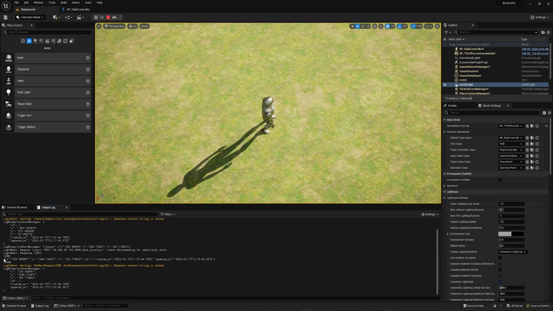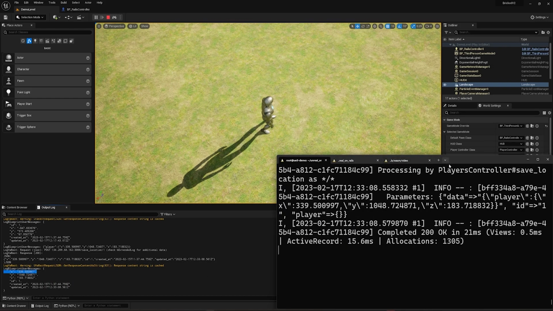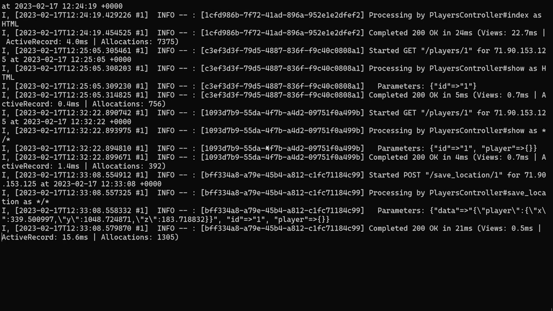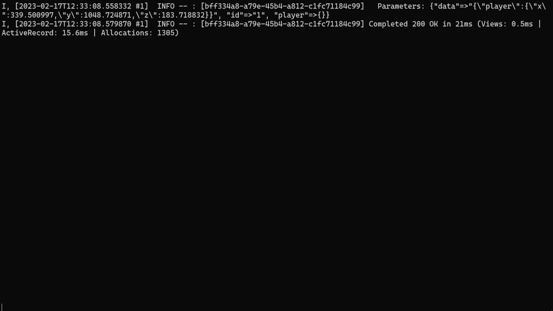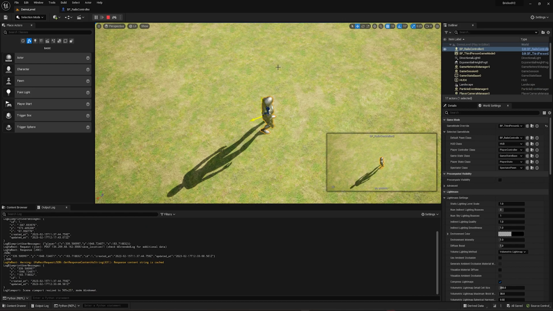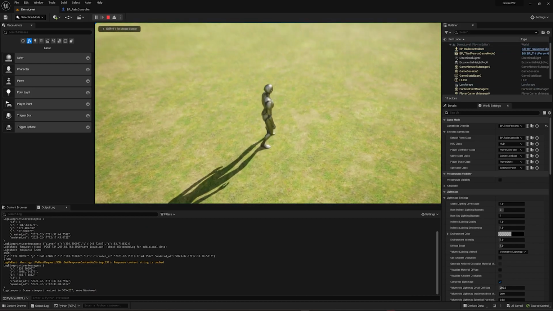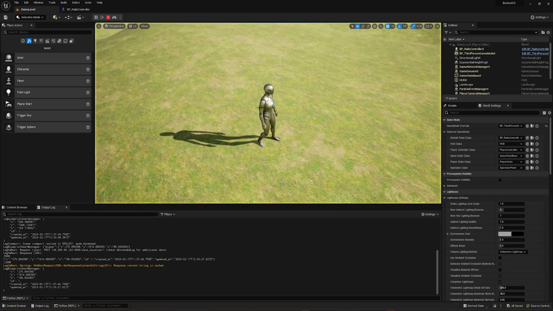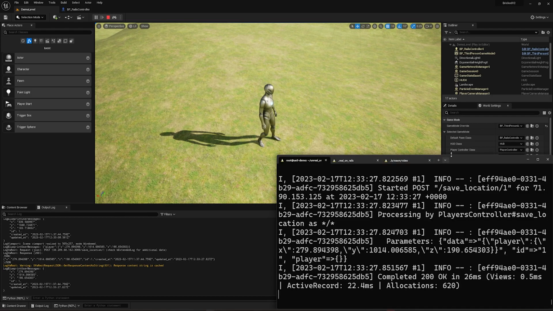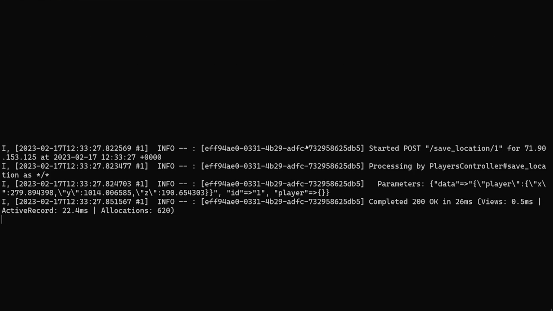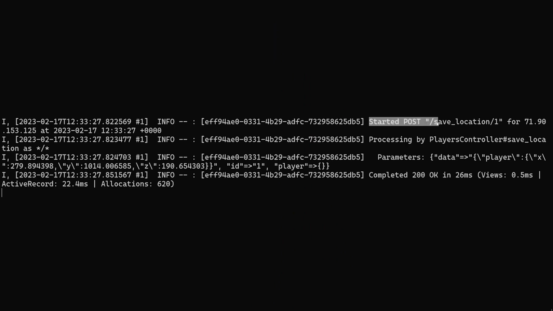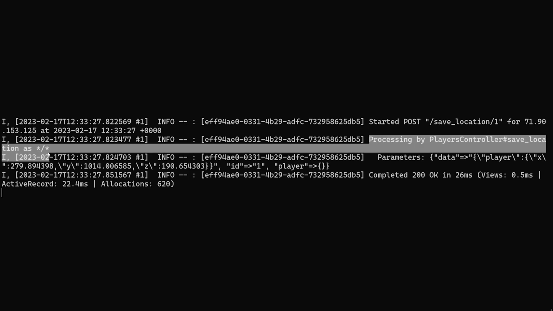Down here, we can see that this gets sent to the backend. And if we open up our terminal with our Docker container, we can hopefully see, let me actually just clear this. I'll hit F11 and we'll come in here and we'll just do another 2 to save, and I'll hit F8 again. Now if we come in here, we should hopefully see this right here. So it says started post to /save_location/1. And then right here, it tells us it's processing by the player controller, save location.